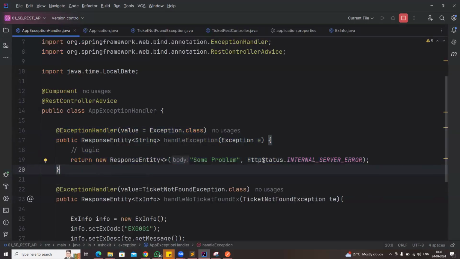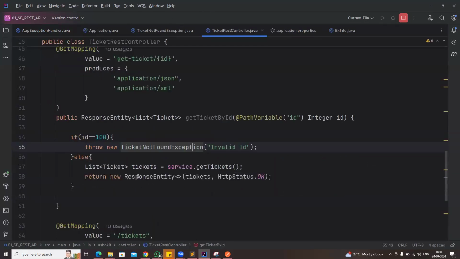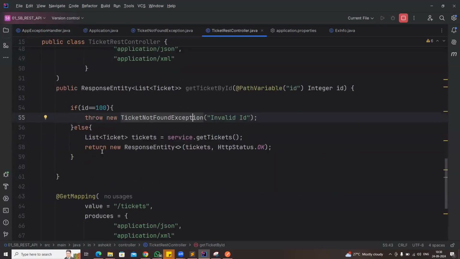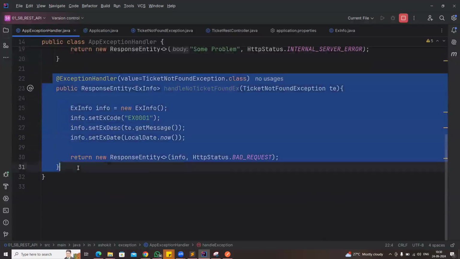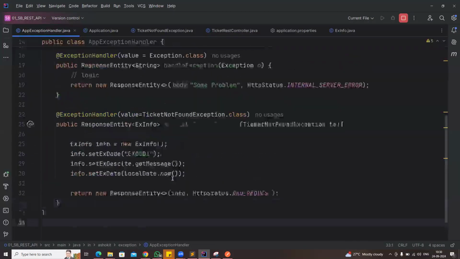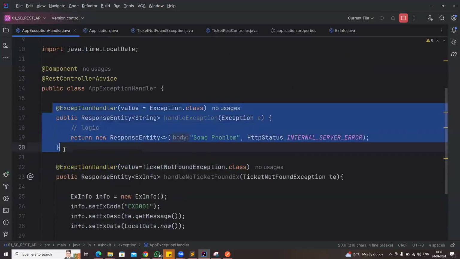Listen. When you are writing the logic, you will create the custom exceptions. In the try catch block, you will throw the user defined exception. Whenever the user defined exception occurred, it will go to the handler method. Suppose you don't know what exception is going to occur, then it will come under generic exception. Then the first method will be executed.